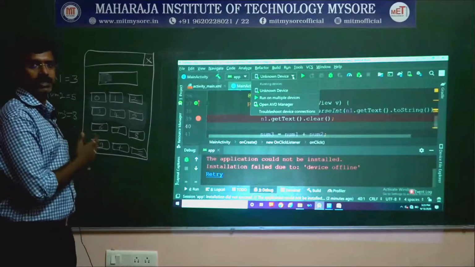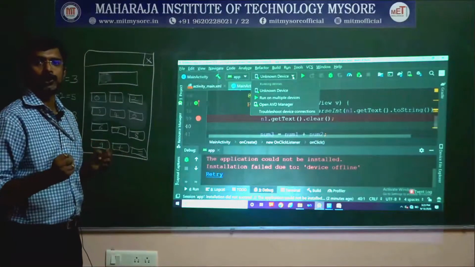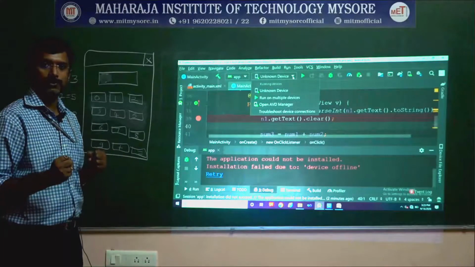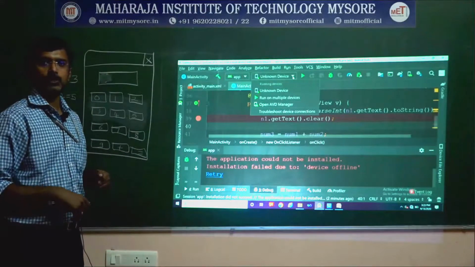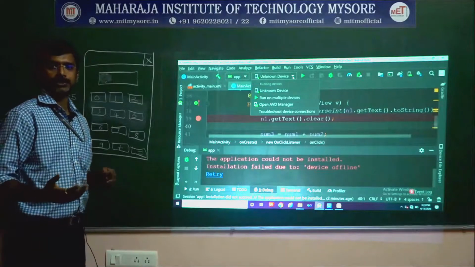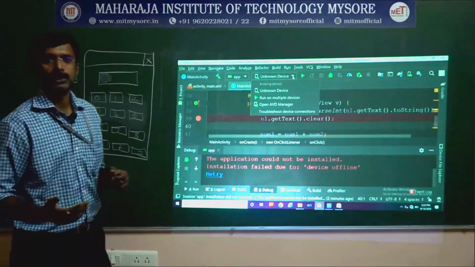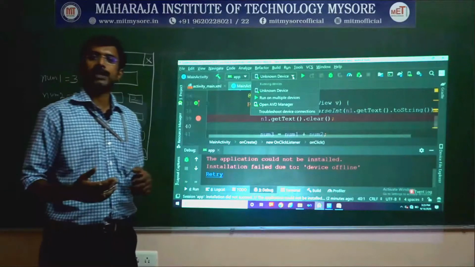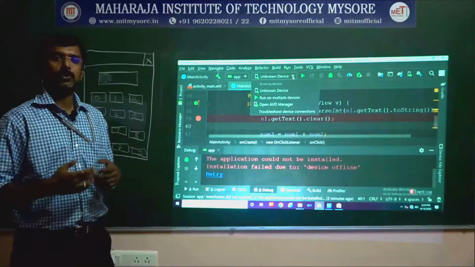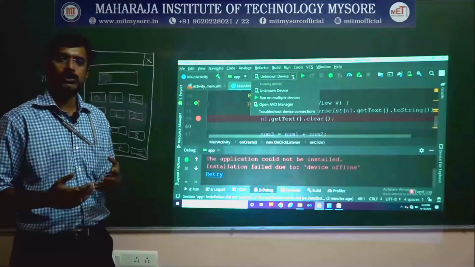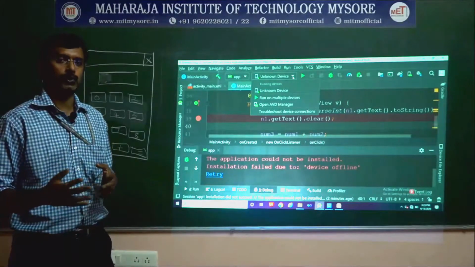Once you are done with this calculator, you will get a hold on Android Studio and Android applications, and then we can go ahead with other features: how we use views, how to insert data into the database, how we use list views, and many other options.